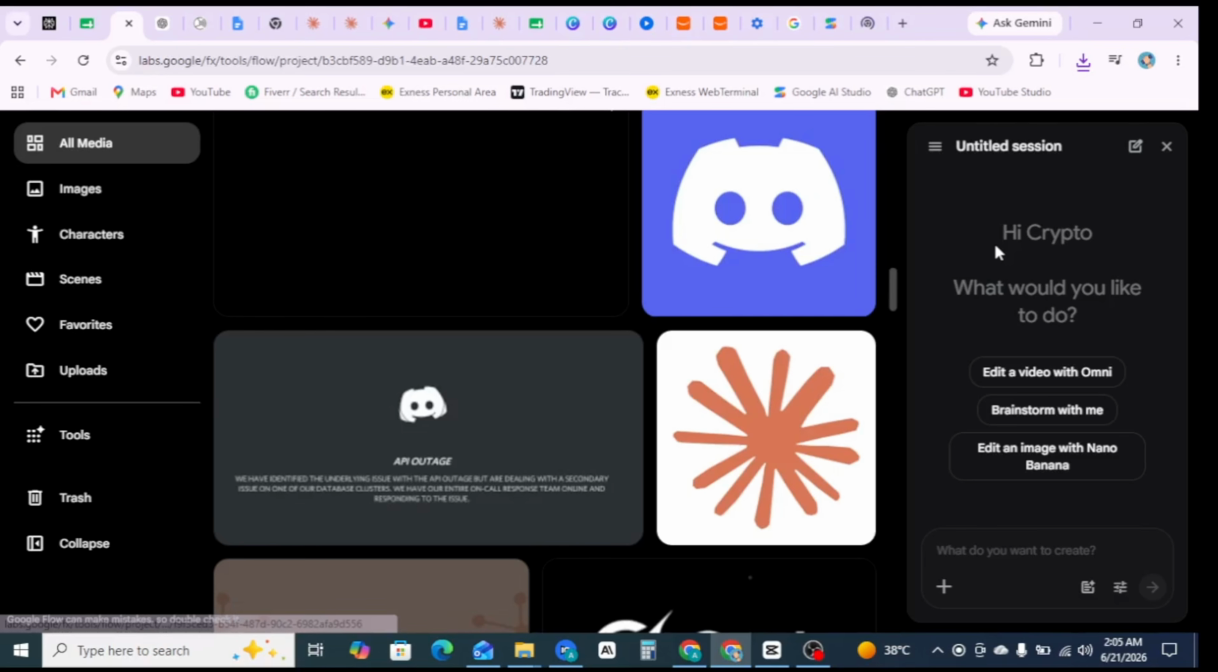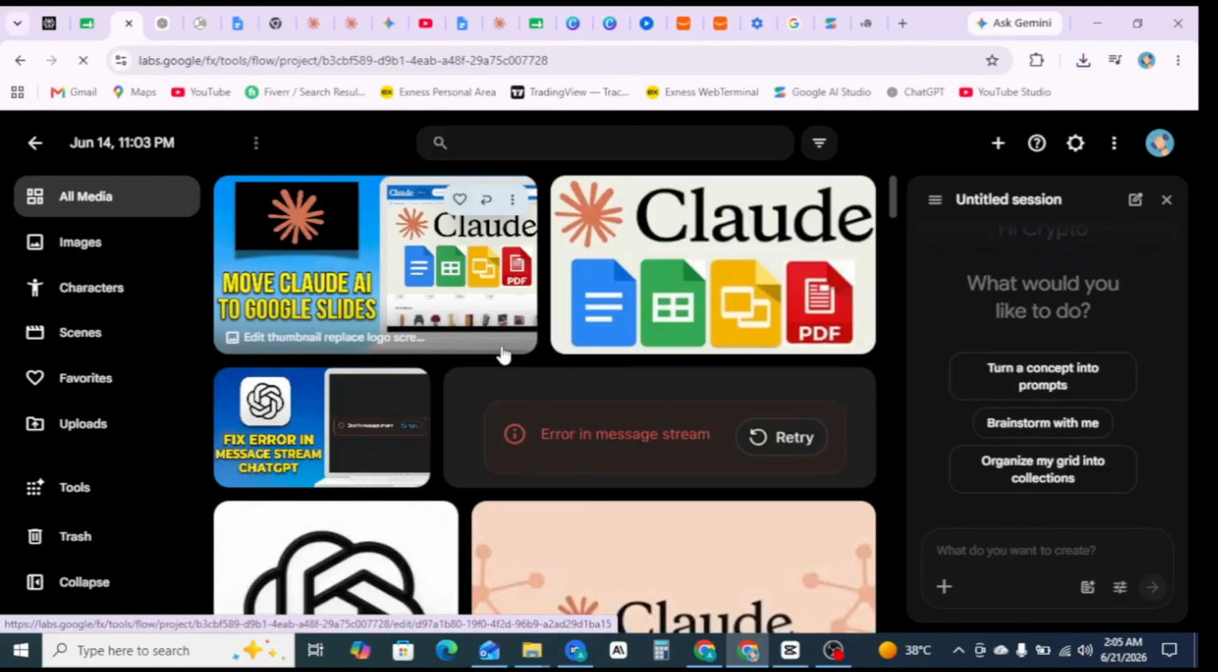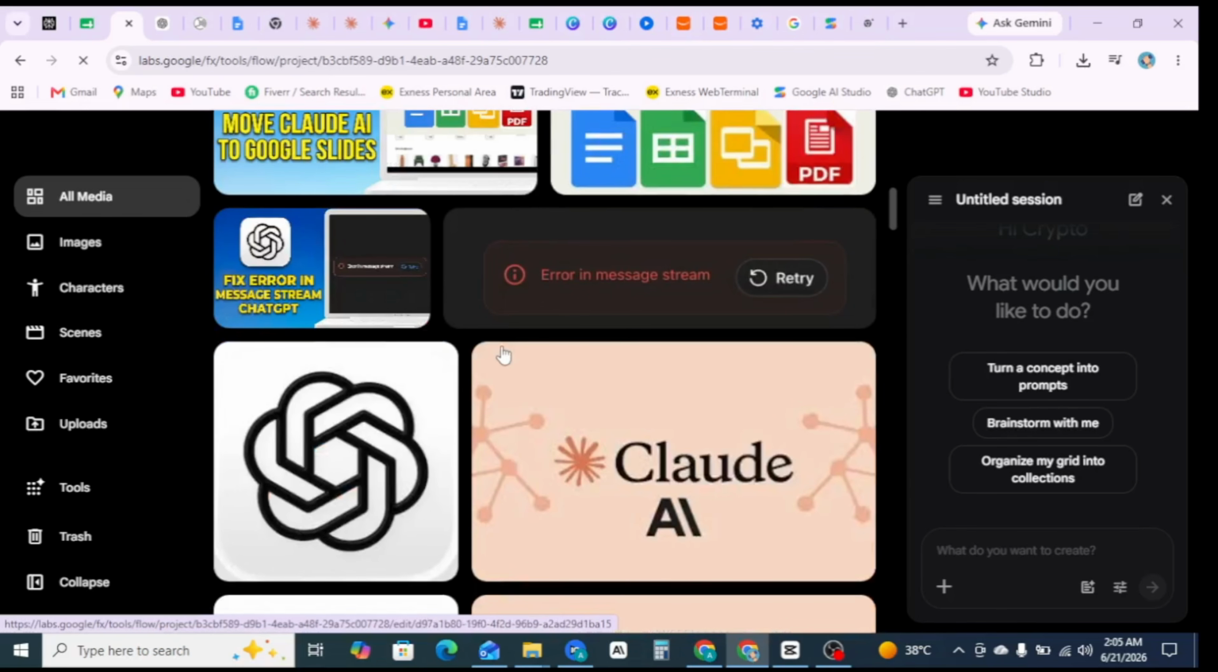First, refresh the page and try the action again. Sometimes temporary system issues can trigger this error. Next, make sure you're signed into the correct Google account. If you have multiple accounts logged in, try signing out of the others and using only the account you need.